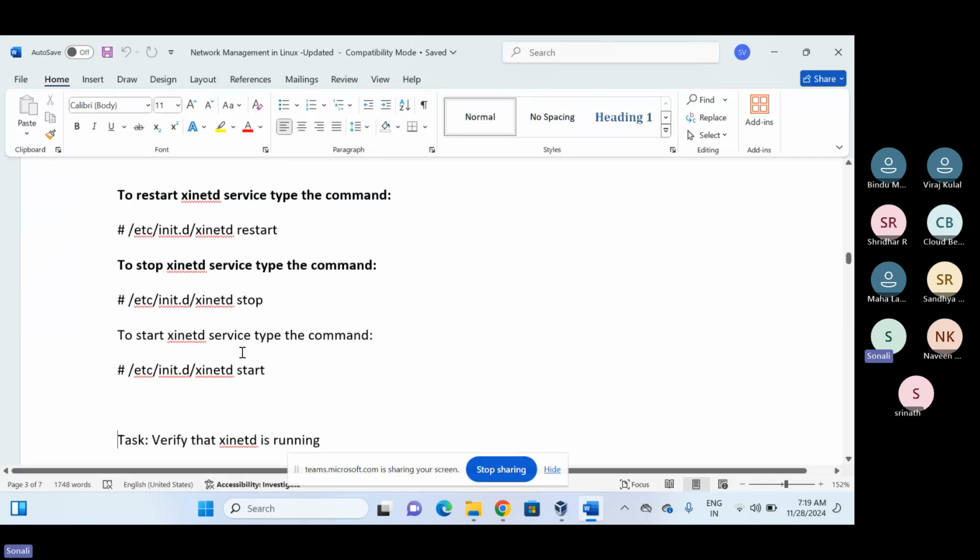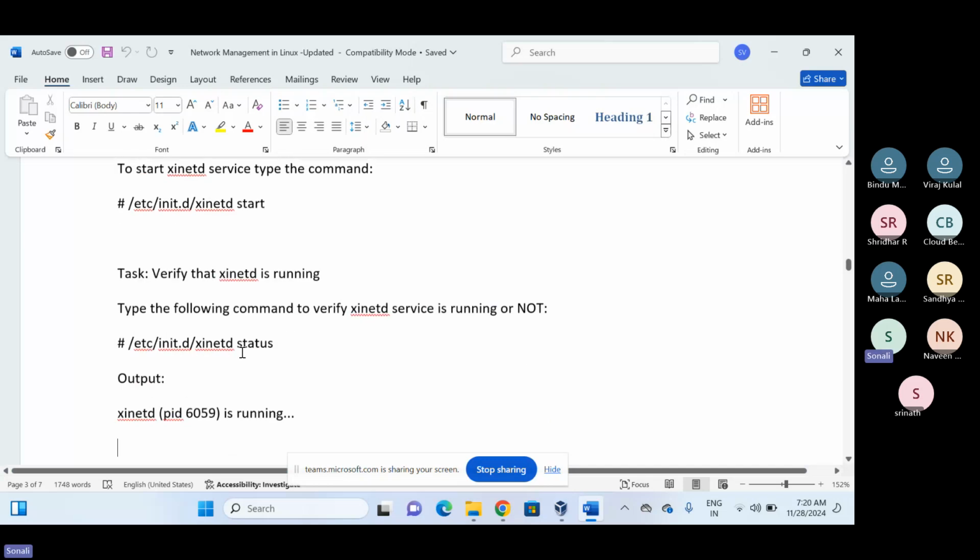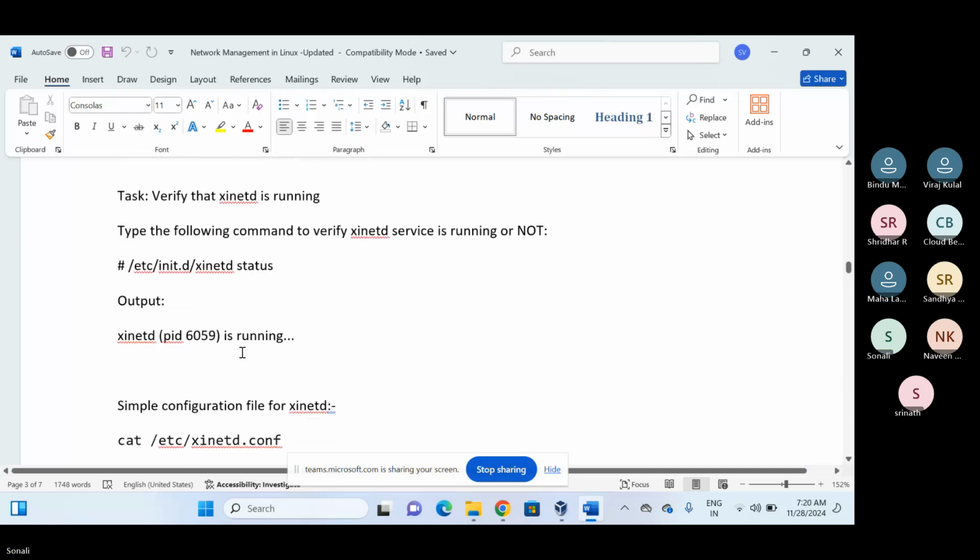If I have to start the xinetd service, this is how to start the service, and this is how to stop the service. In /etc/init.d there's xinetd start. And this is to verify whether xinetd is running or not.